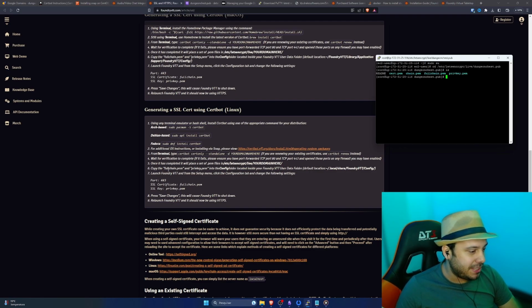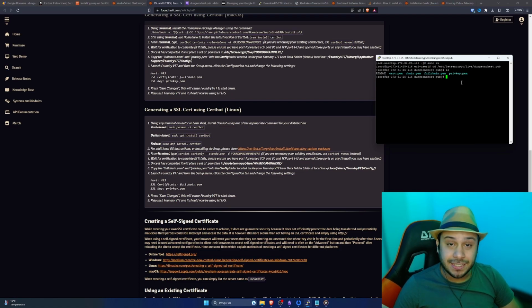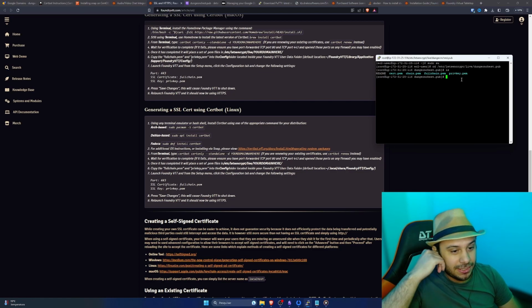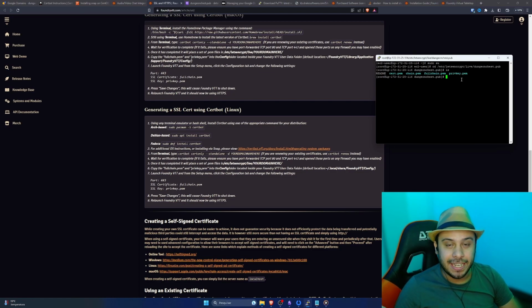The next step says to copy the fullchain and privkey.pem to the config file for Foundry. But on this step, I need to let you guys know that the config file is not here. I was trying to find it and it was not working. All you need to do is copy the file to another location that I'll show you guys.